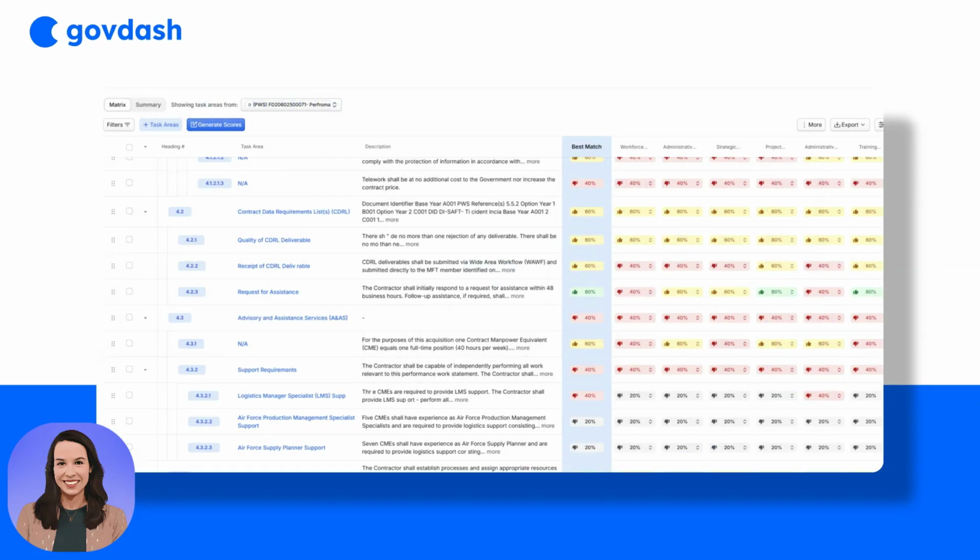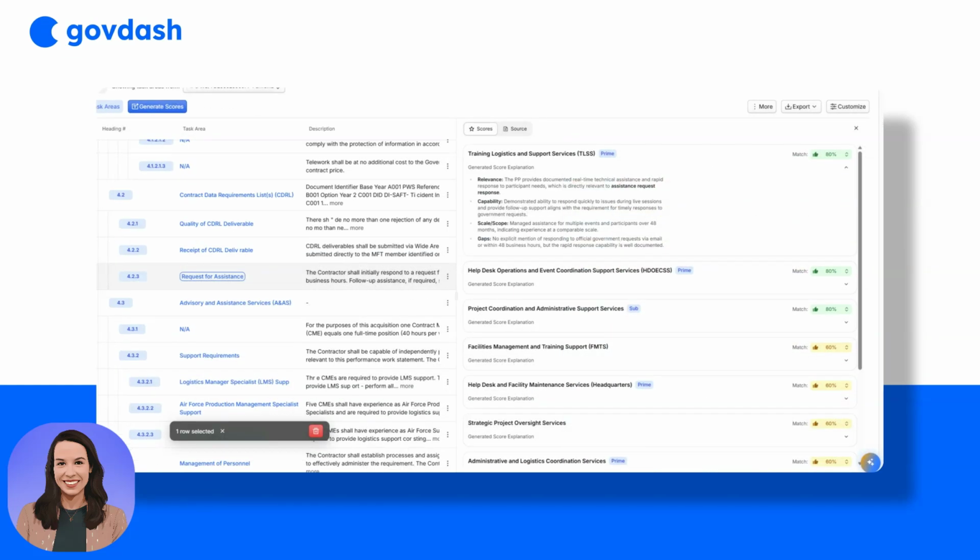When you generate a capabilities matrix, GovDash extracts the task areas from the solicitation, pulls data from your contract area, and maps your past performance against each requirement. You get a side-by-side view showing where you have strong past performance, where your coverage is moderate, and where you have gaps. It shows you which specific contracts support each rating and why.